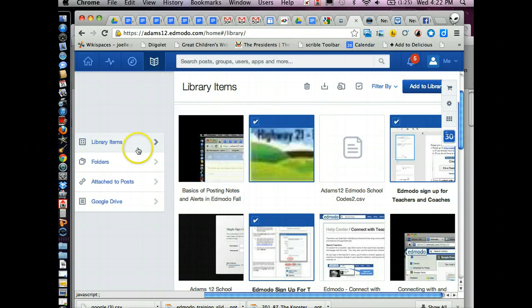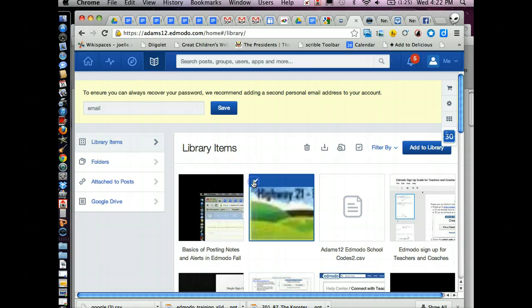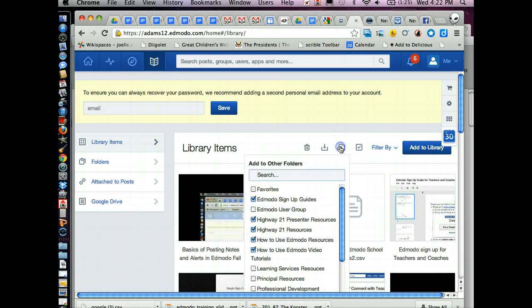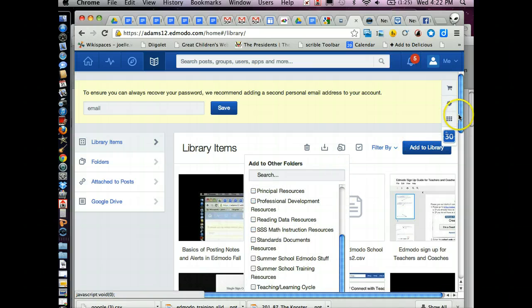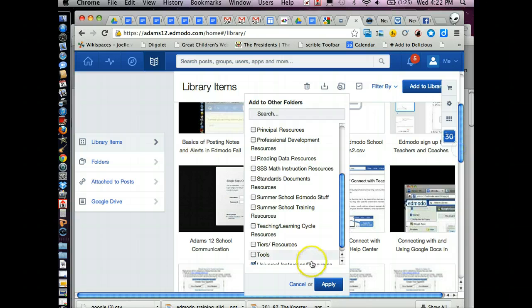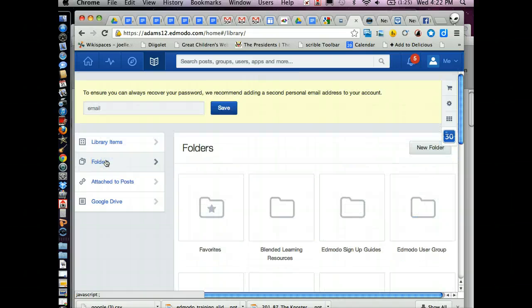So once again, if it's something that already exists in your library, you click on library items and check off the one or the multiple documents you want. Click add to folders and find the folder that you want. Make sure though that you scroll down and hit apply, because if you don't hit apply, it won't go in there.